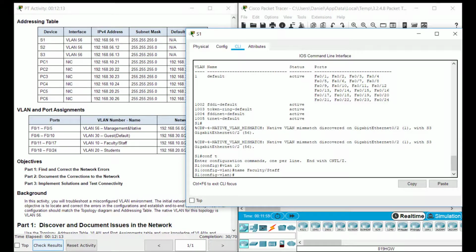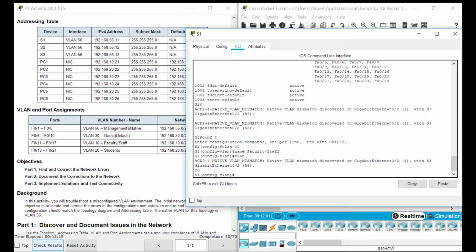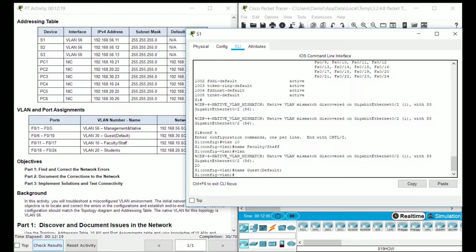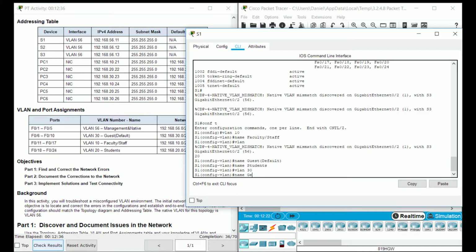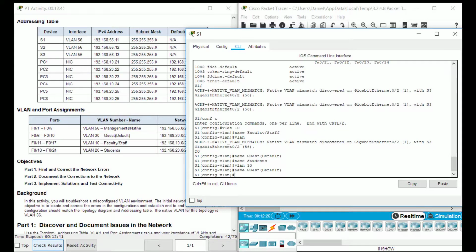Notice how our points will go up every single time we name these. And the name does also have to be consistent, I believe, across switches as well. So you do have to keep that in mind as well. VLAN 30. No, I screwed that up. VLAN 20. Yeah, no. It should be named students, not named guest. Yeah, there we go. VLAN 30, name guest default. Guest default. That's what I want to call guest.